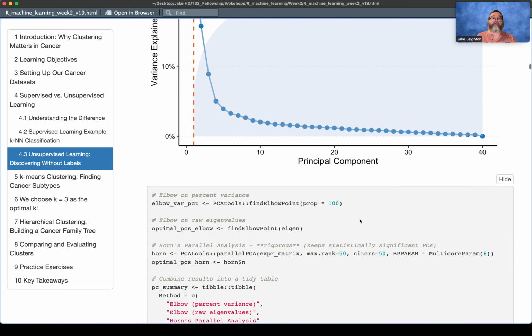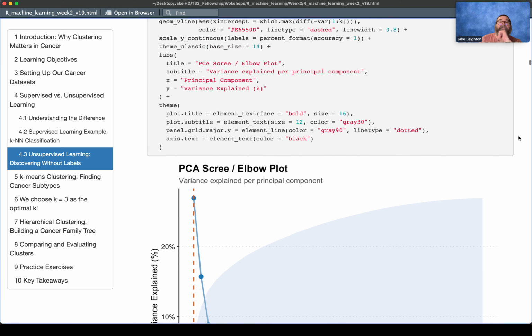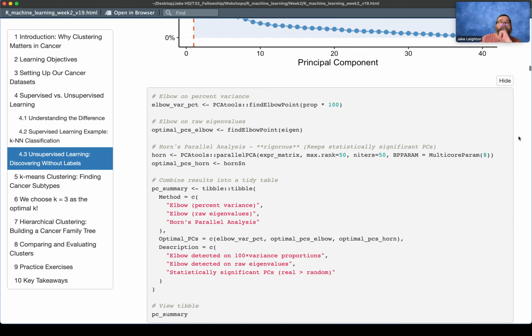And if you do all three of those, and run them, here's what we get. Look at this table. It's interesting. So looking at the elbow for percent variance, we got 6 optimal PCs. For the raw eigenvalues, we got 5, and for Horn's parallel, we got 5. So I feel pretty good. Horn's is the most rigorous, and 2 out of the 3 are 5. So I say, for this example, let's go with 5. I feel good about it.